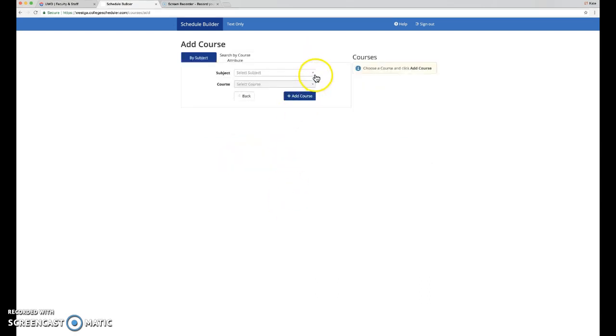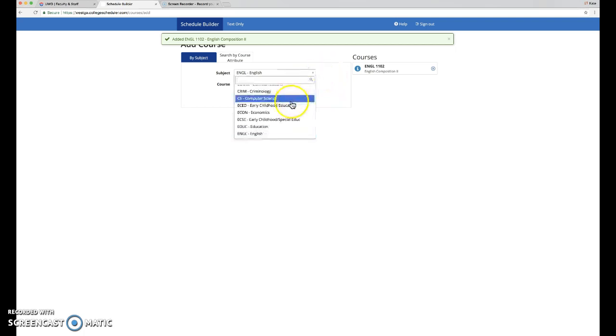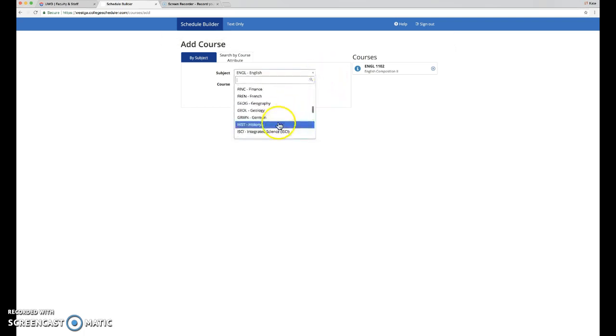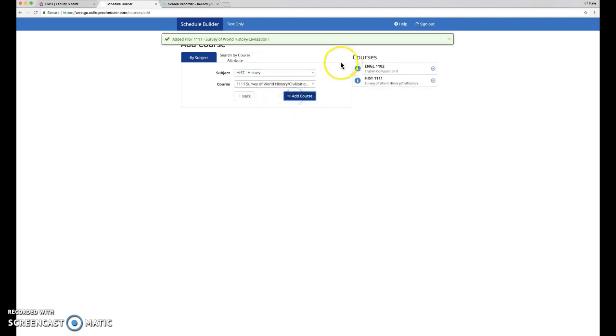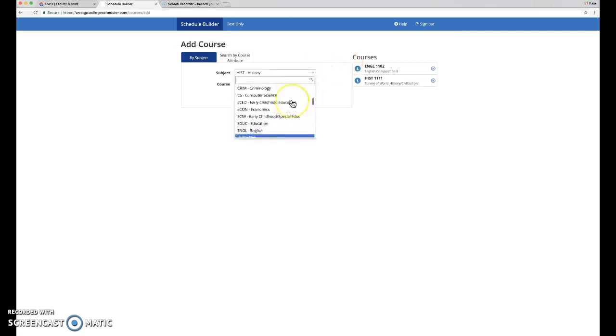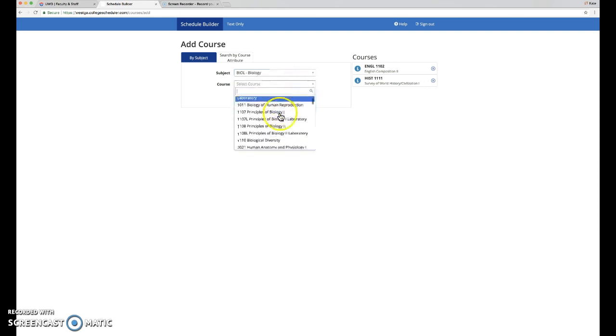As a freshman, it is likely that in your second semester, you'll need English 1102. So we will find English 1102. We'll add that. You may still need your world history class, so we'll add that. We'll do history 1111. If you took, say, Bio 1 your first semester, you might want Bio 2 your second semester. So we'll go to biology and find that 1108 and add the course.